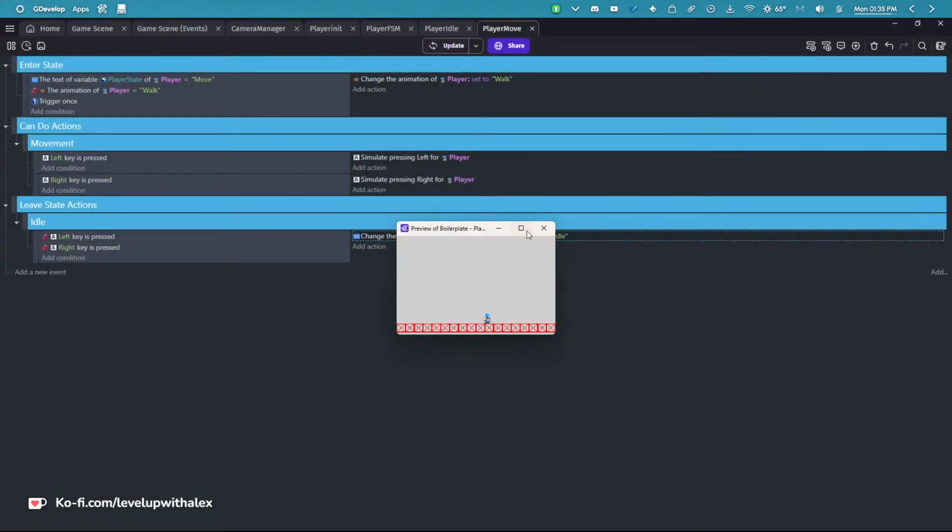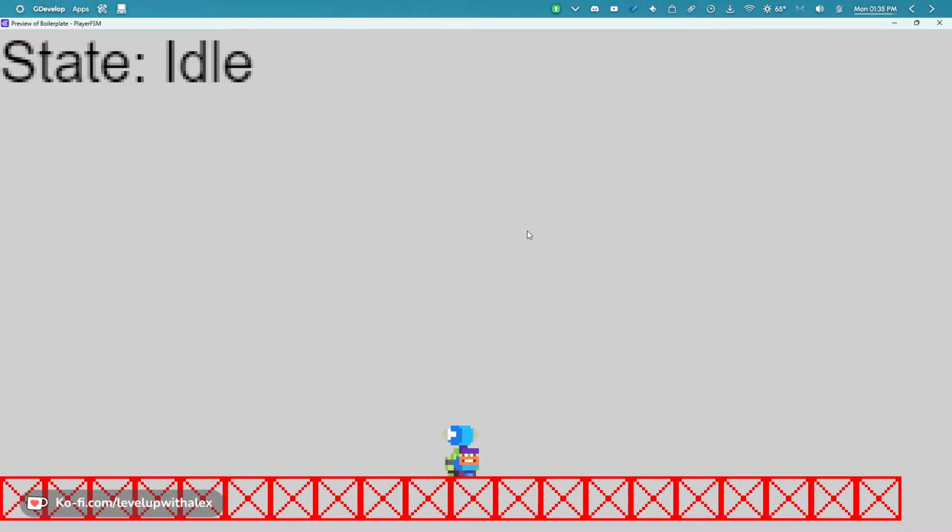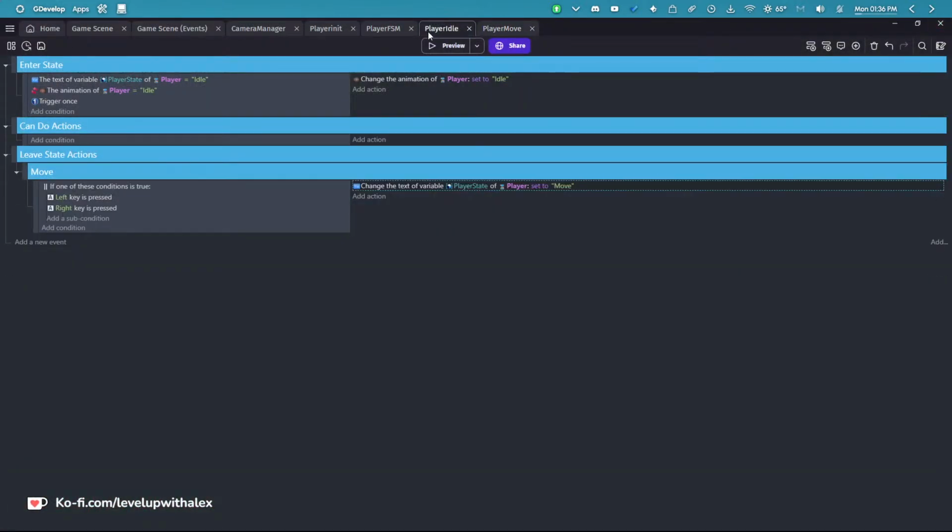So now when I preview and open the tab, we see we're in idle, left, and we move back to idle, right, move back to idle, left, right. We're still moving, okay, because we haven't let go of the key, but as soon as we let go, we move to idle. And then our idle controller takes over. And so what I've just taught you here is the fundamentals of how to do player finite state machines.